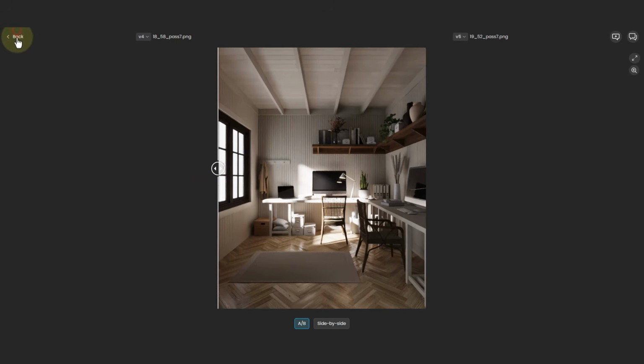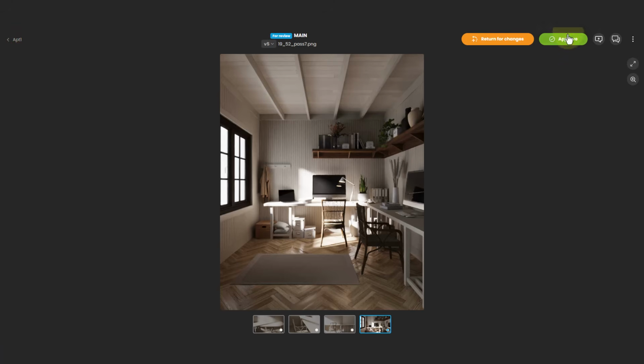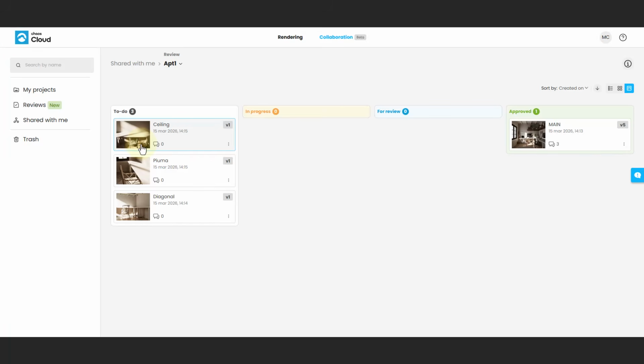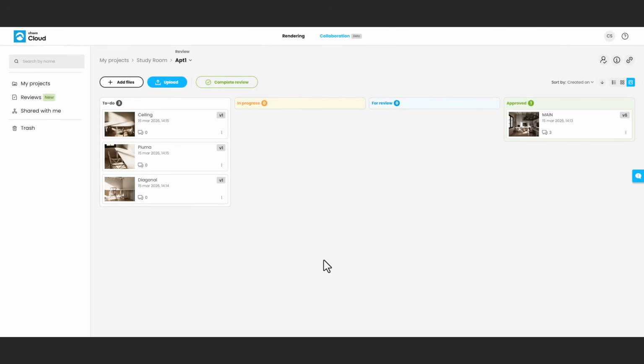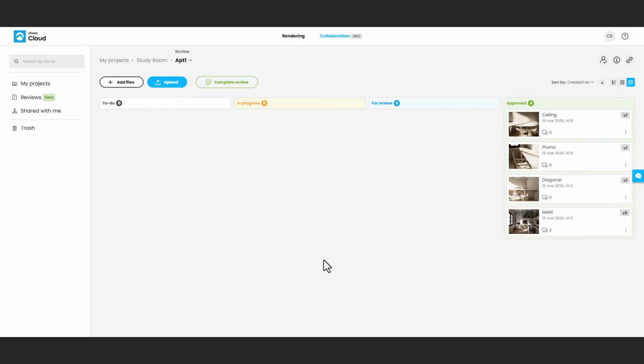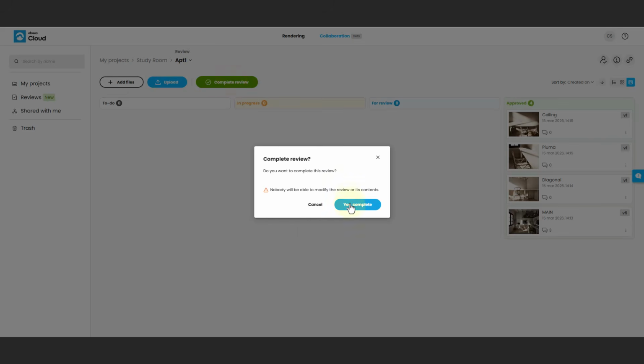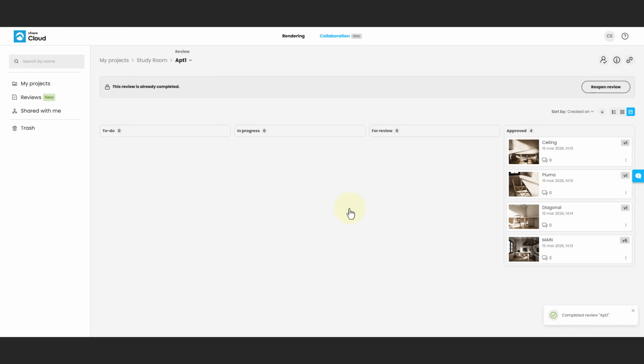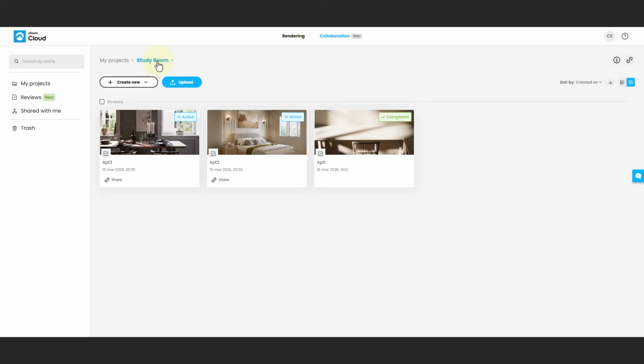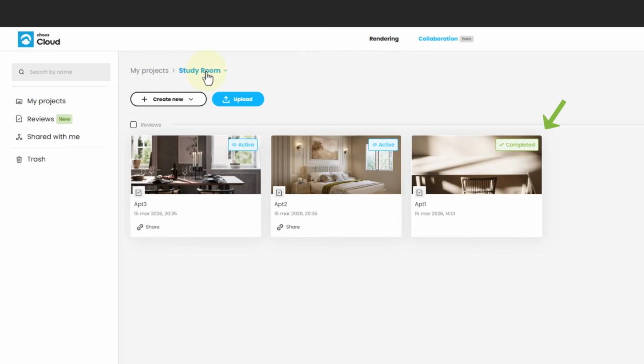To conclude, Mario the supervisor will click Approved, hopefully as soon as possible. And this process can be repeated in parallel for all the other images. When all the images receive final approval, the entire project will be marked as completed. And if you are working on different projects, here you can see a complete overview, with projects already closed and those still active.